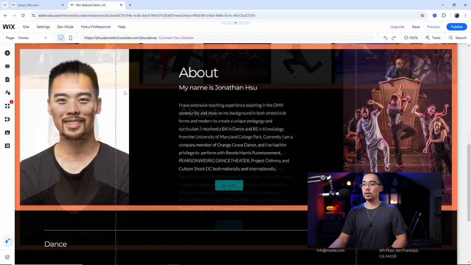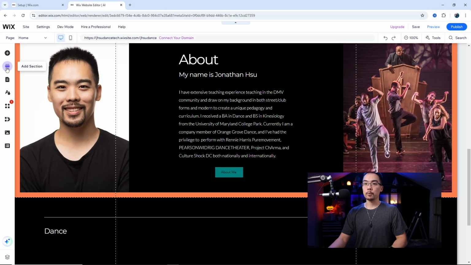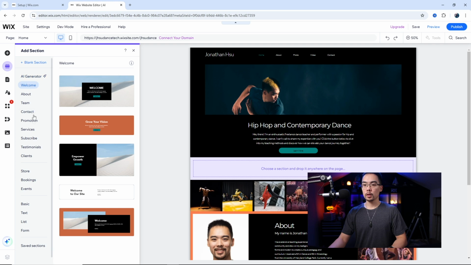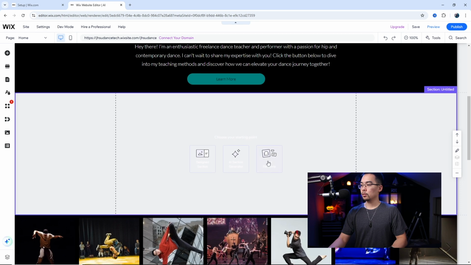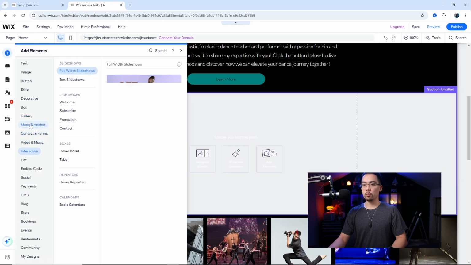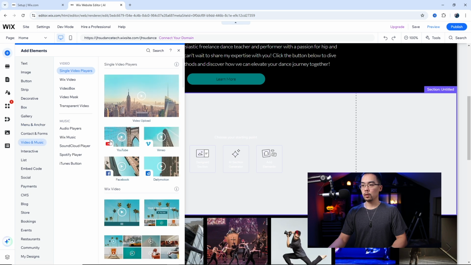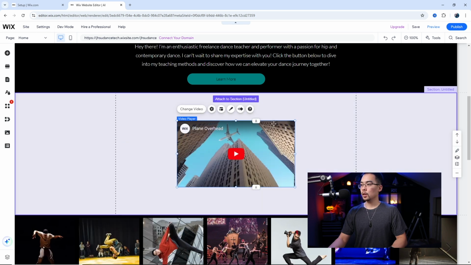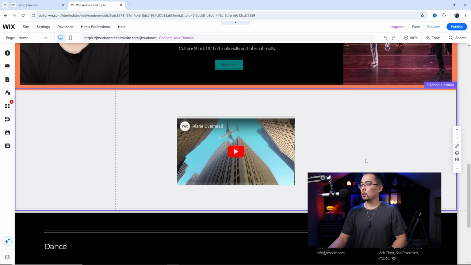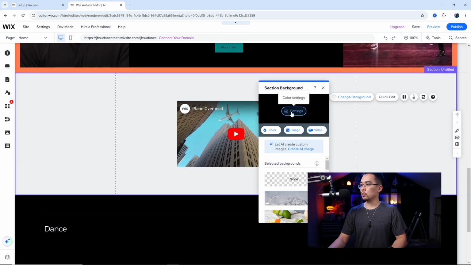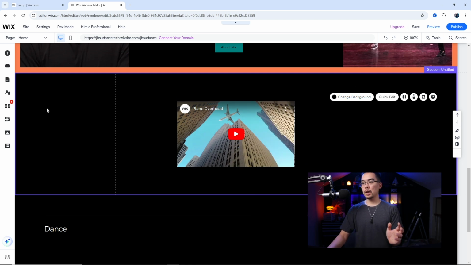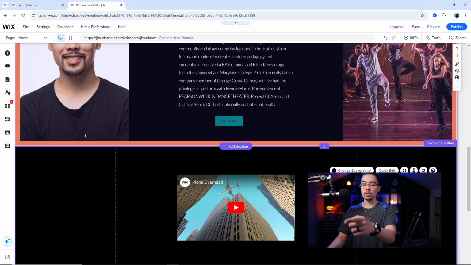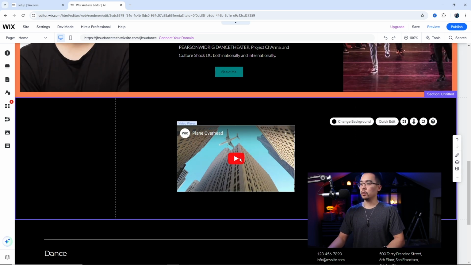We're going to add another section, and we'll do it under the about section this time. Add an element, and this time it'll be a video. We'll do a YouTube video, and I'm going to bring this down. I also want to change this so it's black. And notice I'm not having that coral border for all of them, because this already is there. It separates the black from this section.